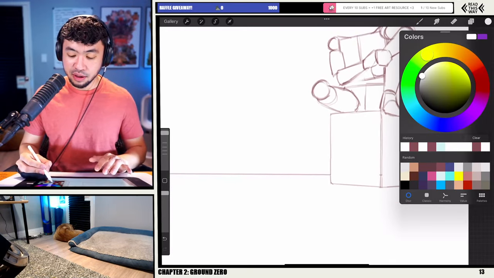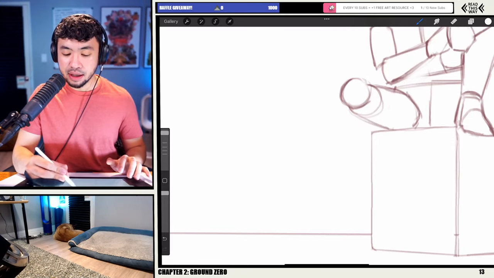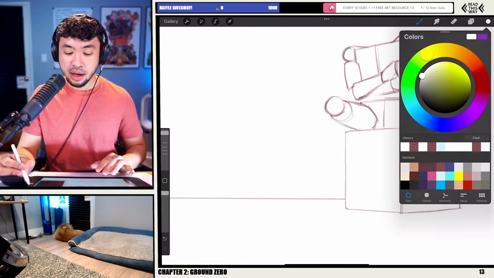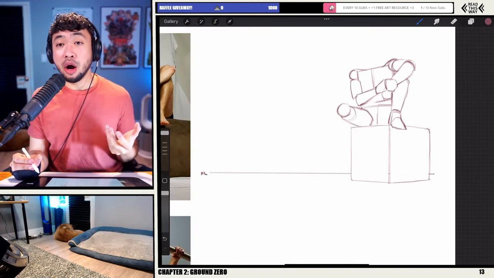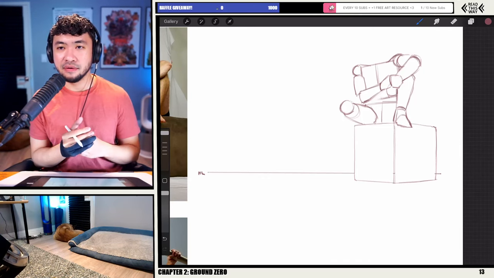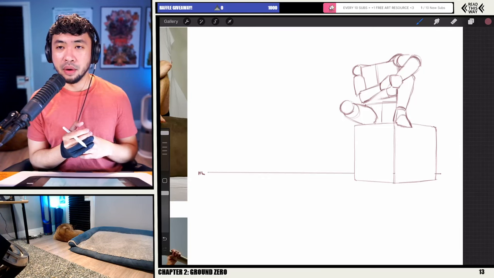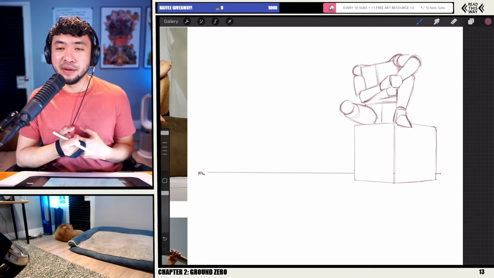Because again, when I was first learning perspective, I was so fixated on this idea of 1-point, 2-point, 3-point, and that's what I thought everything was supposed to be. And so when I was drawing stuff in perspective, it always felt a little too stiff. It always felt a little rigid, right?